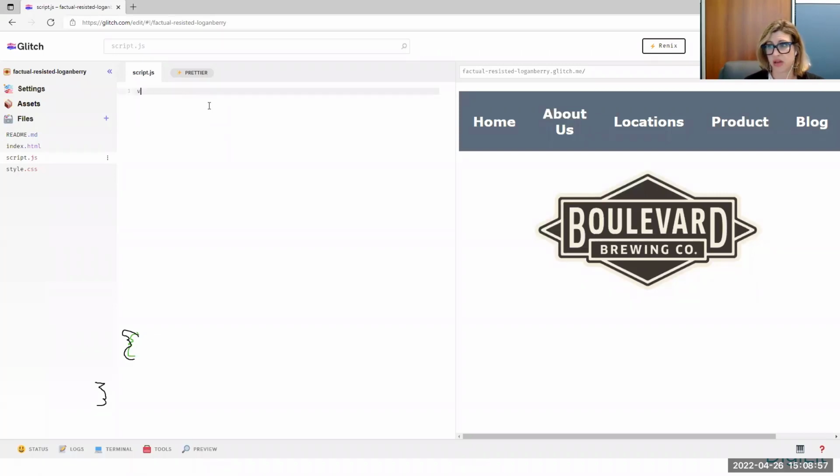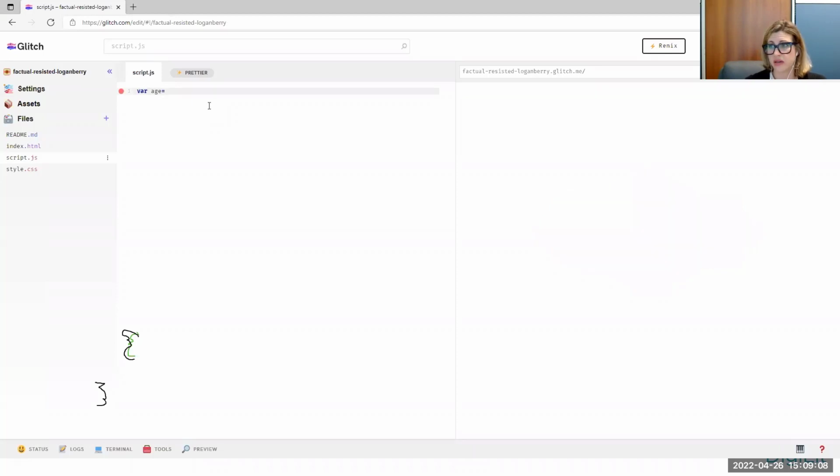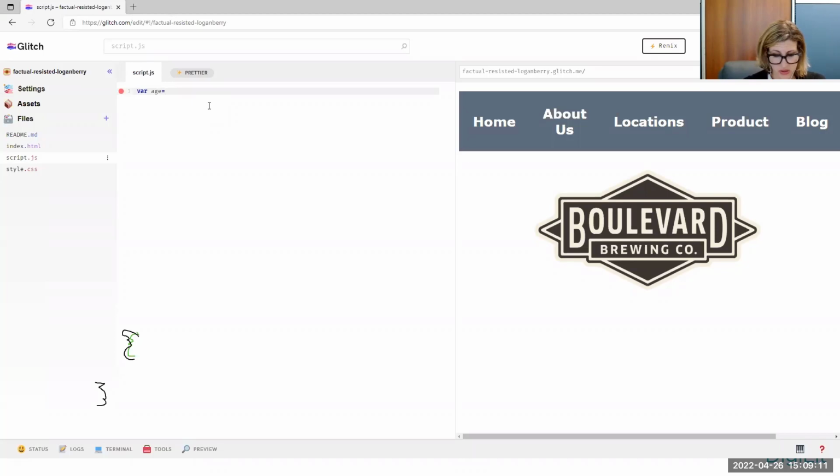So if I type in var, this is where we are declaring a variable, creating our variable. The name is age. We have to put our equal sign in. And then we are also creating a prompt. And then we're going to open up our parentheses. And since we're typing in text, we're going to put that in quotes. How old are you? Apologies, there's a train going by.